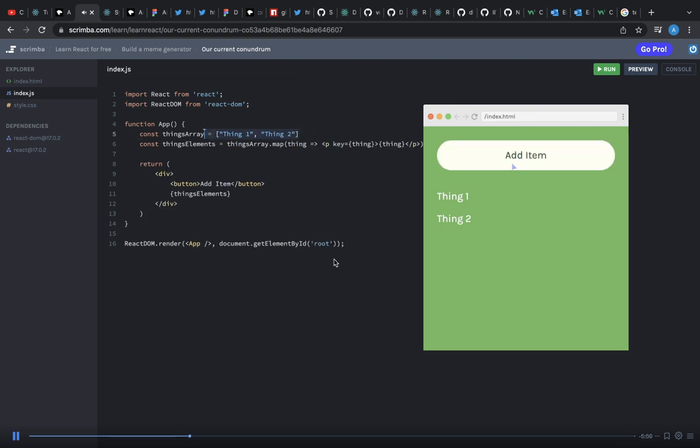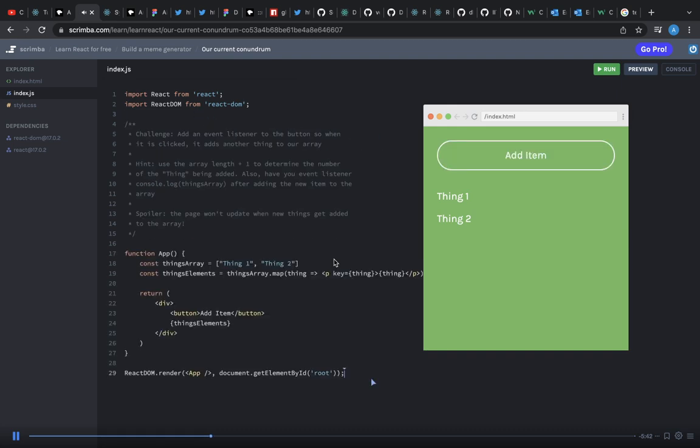Everyone, this is great, but we've got this button that doesn't currently do anything. Let me set up another quick challenge for you. The concept is going to be that you click the add item button and it adds another thing to our things array, namely thing 3, and then you click it again, it'll be thing 4, and so forth. I'll type up this challenge now.